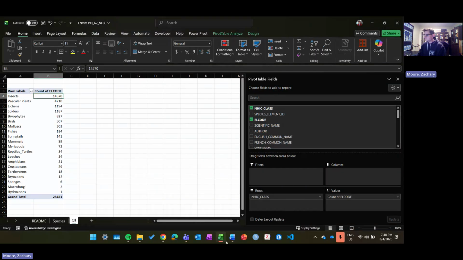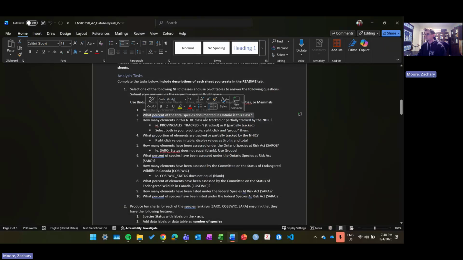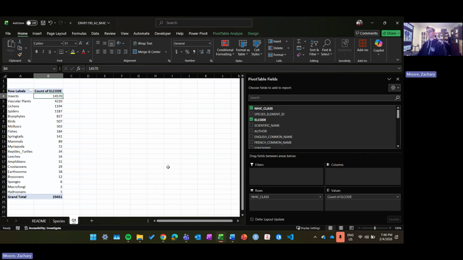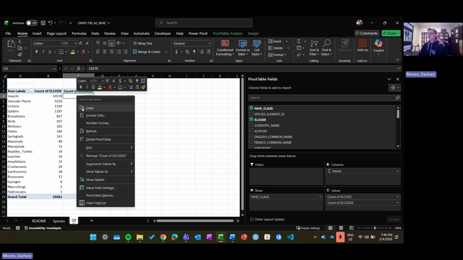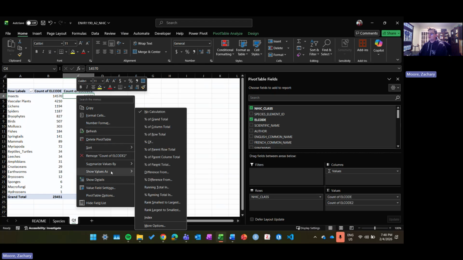So the second question that we have is what percent of the total species documented in Ontario is in this class? So what we do now is we go to our pivot table and we can bring this down again. We can keep this one calculated as the count of them, but if we bring it down again, it's going to just do a copy of that one. But there's a couple of different ways that we can actually show these. So instead of just showing it as the count, we can right click on it, and it gives us this option of show values as. And so if we want just the count of it, it goes no calculation.